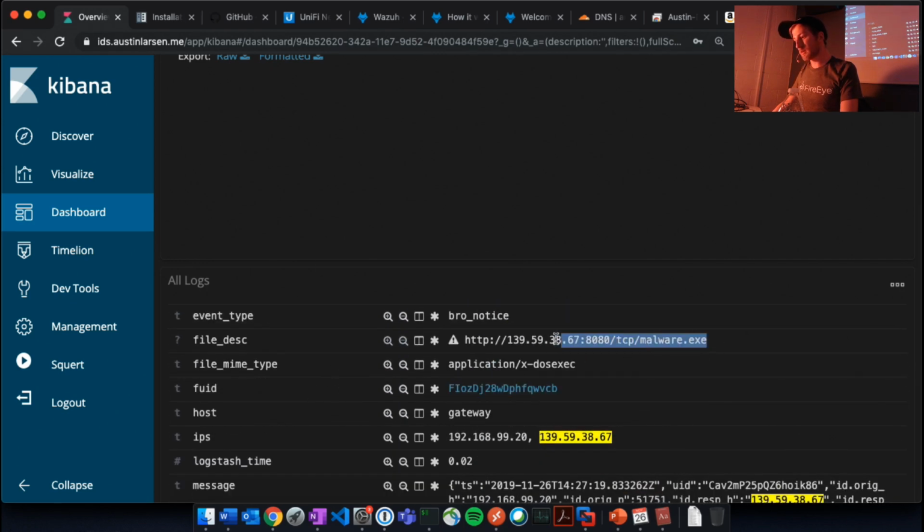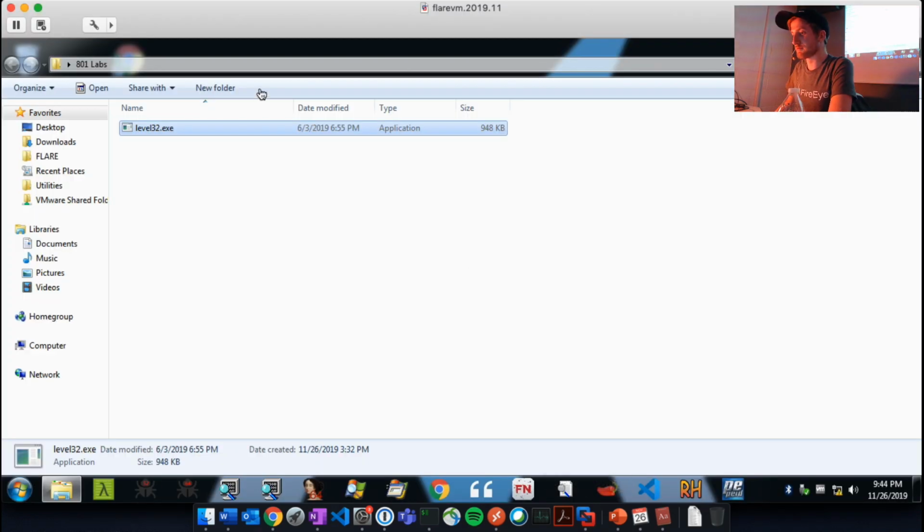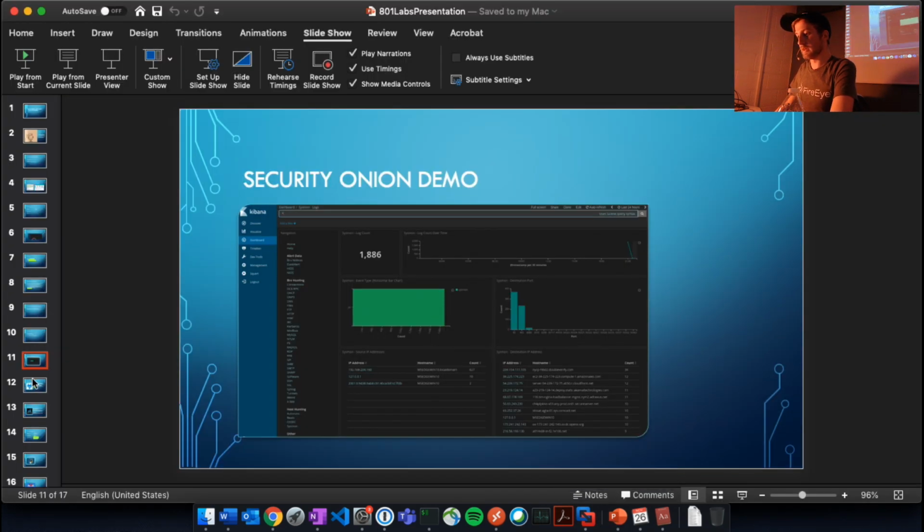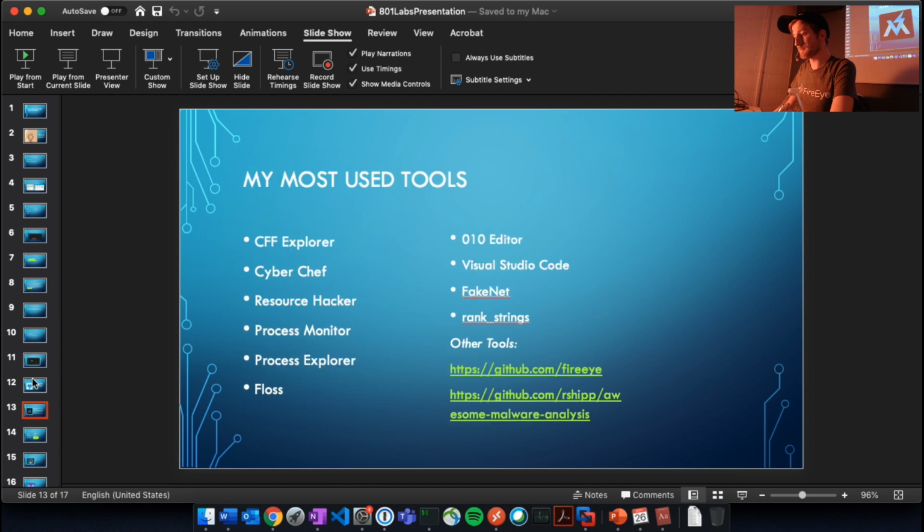So this file is here. If we had enabled the saving of these files, we would have been able to just pull it right from this page from Security Onion. I didn't have it turned on for this. However, let's just pretend I do have a copy of the sample. All right, so let's jump into it. Let me go ahead and open up this slide. So that ends the Security Onion demo.